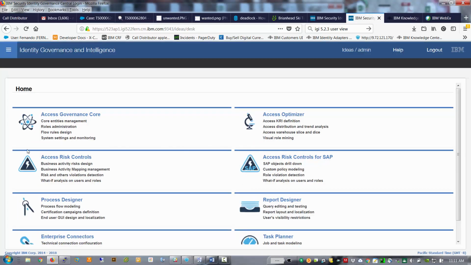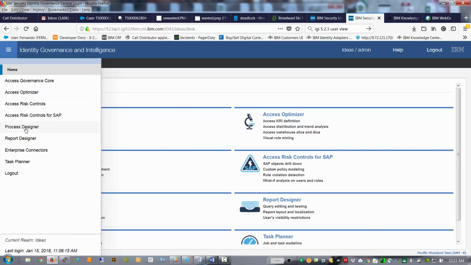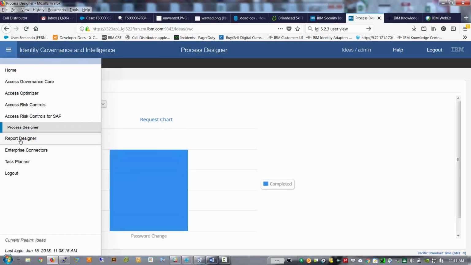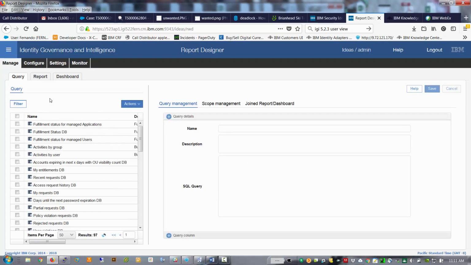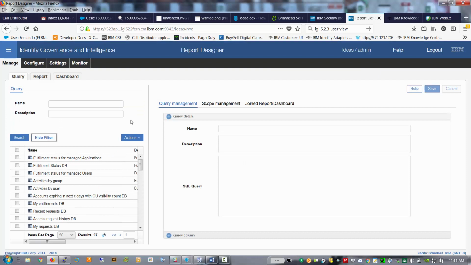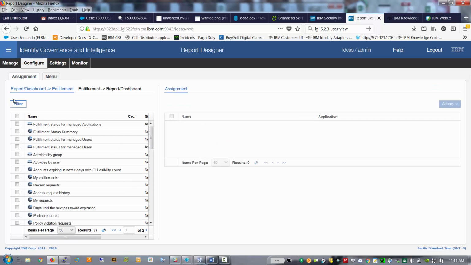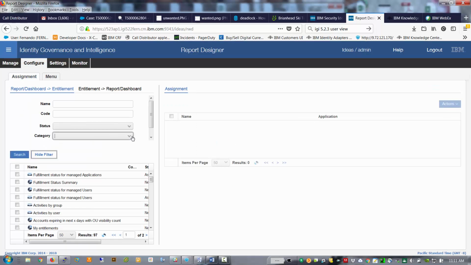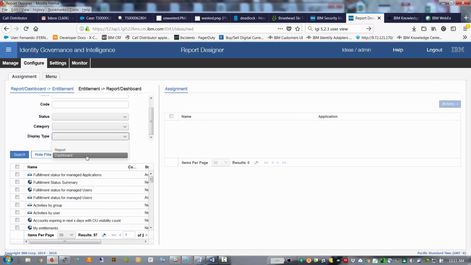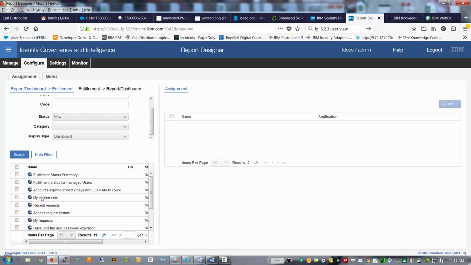We're going to go back into the admin designer. We're going to go back and click on, excuse me, not process designer, we're going to go to the report designer. What we're going to do is search in the filter again, under configure, and we're going to filter. In this case, it's going to be display, but status of new. And we're going to look for My Entitlements, and you'll see we have none.